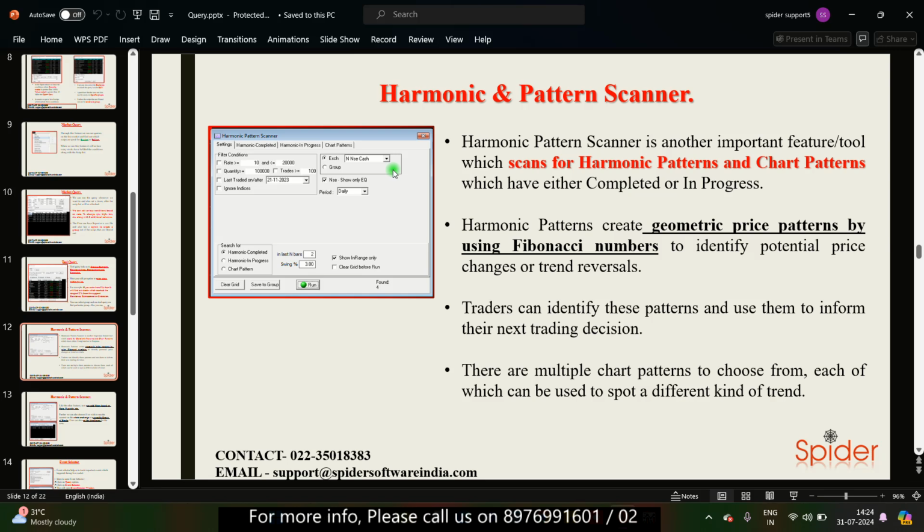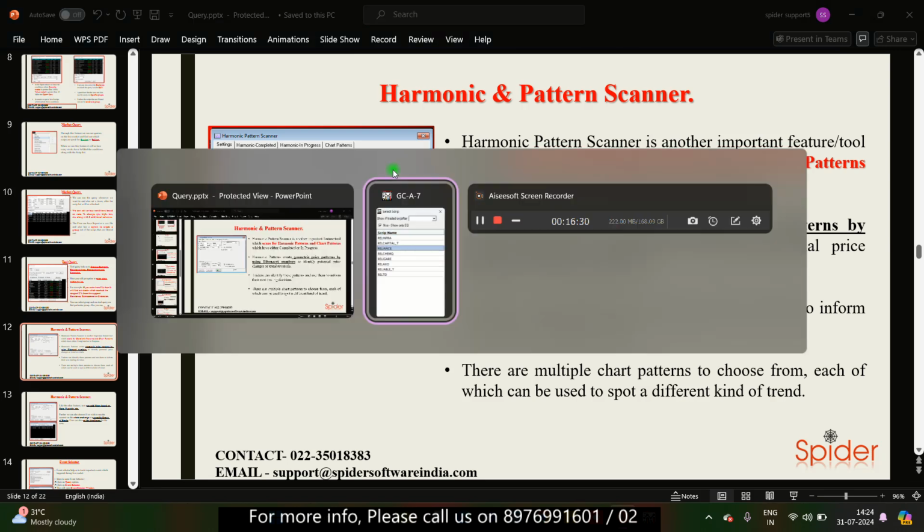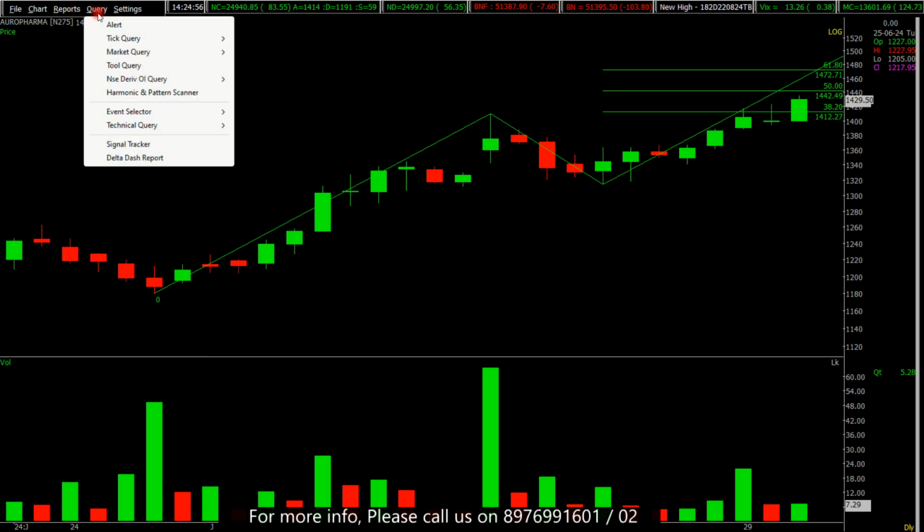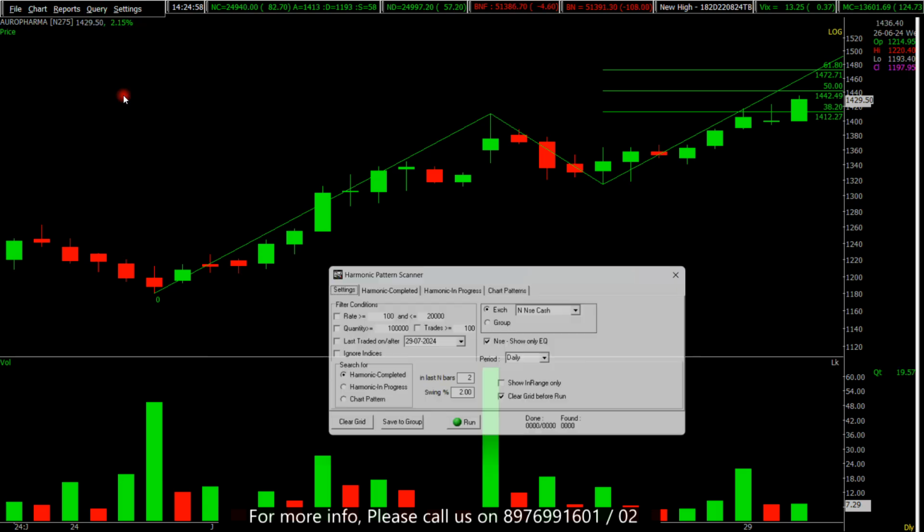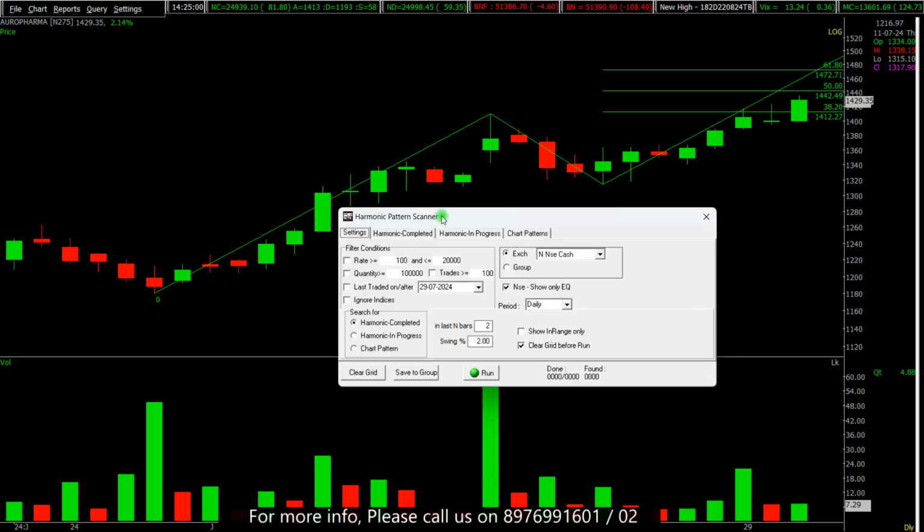Next, we have the harmonic pattern scanner. We'll just go back to our software once again and then we'll click on the query menu. We have a harmonic and pattern scanner here. So the harmonic and pattern scanner allows you to scan for harmonic patterns, which are patterns created based on Fibonacci ratios, and it also allows you to scan for chart patterns which are based on the candlesticks.